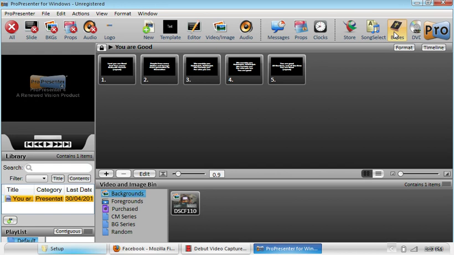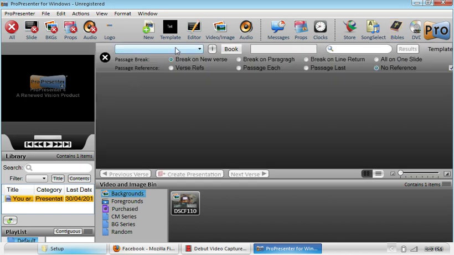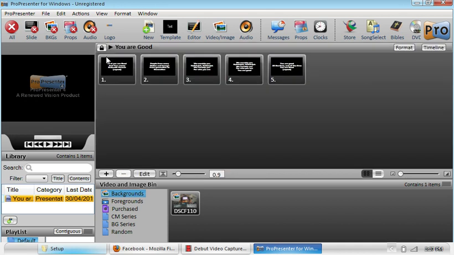Bibles: we don't have Bible scriptures installed, but normally you would just type in, like, Romans. Oh, we do have it. Anyway, you would just type in a passage. DVD is mainly used on the Apple version. So basically, all you really have to do to switch to the slides is just click on them, and they will transition.